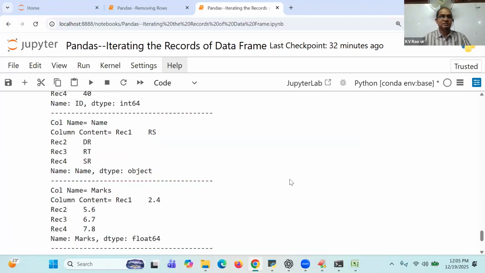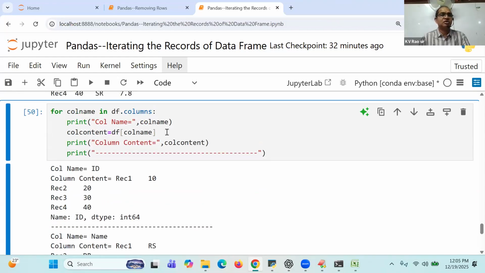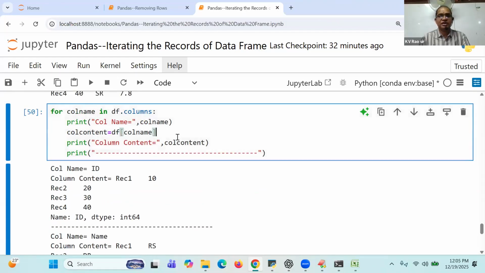మీరు అది చెప్పడానికి సరిపోతుంది. So what is the column? ID. Column name is ID. Column content is what? Record 1, record 2, record 3, etc. These are the values I am getting. So this I am going to get.